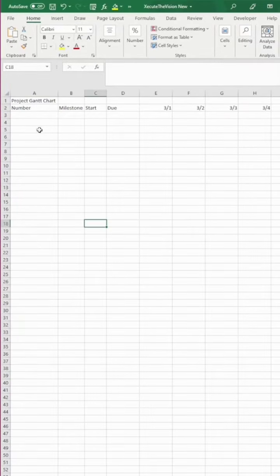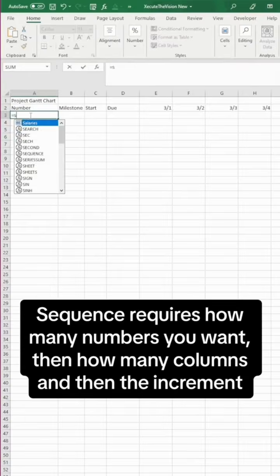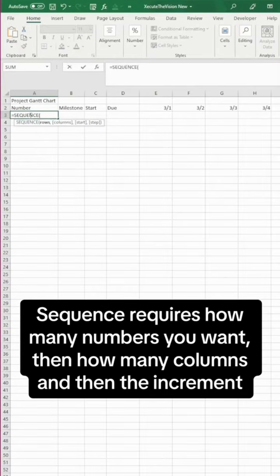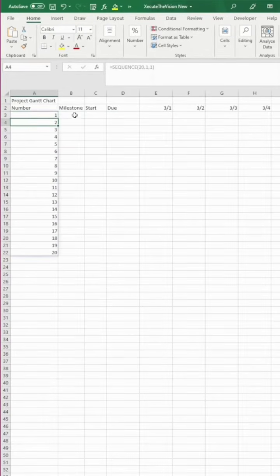Let's go back over to the left, and let's say you wanted to number your tasks. Sequence is a great way to do that. You start with the number you want. So let's say 20, we want 20 tasks. And then the columns, we only want it to be in this column, and the increment is 1. So 1, 2, 3, 4, 5.